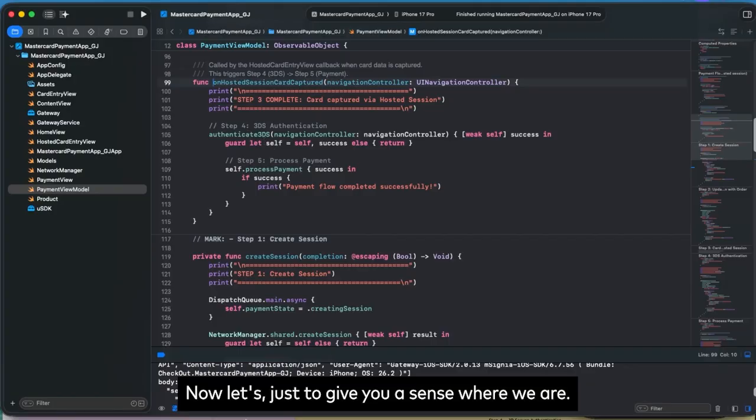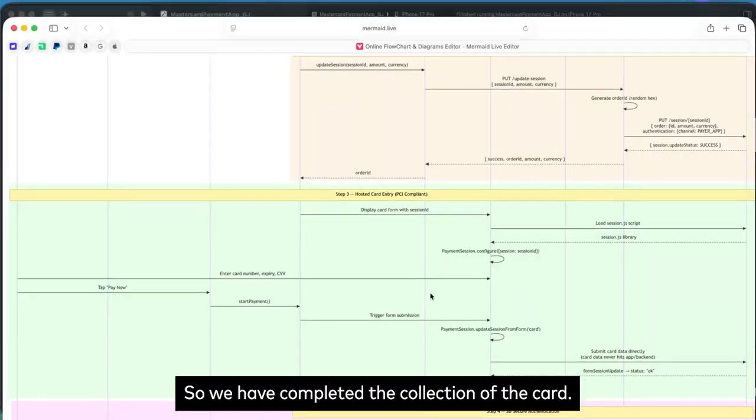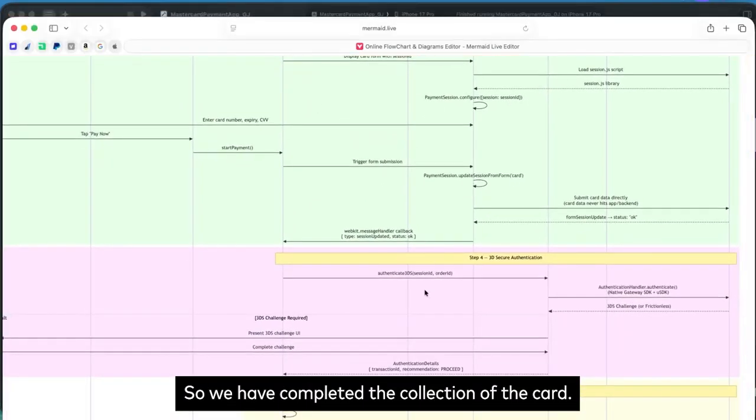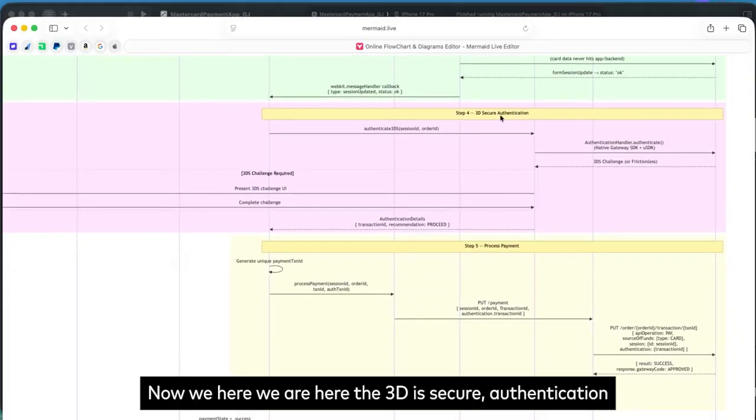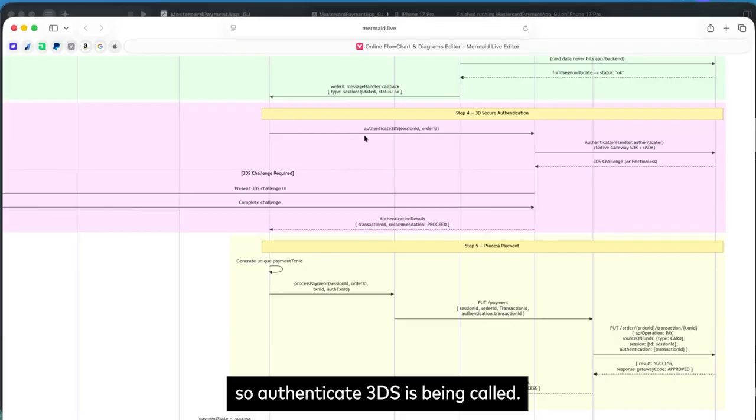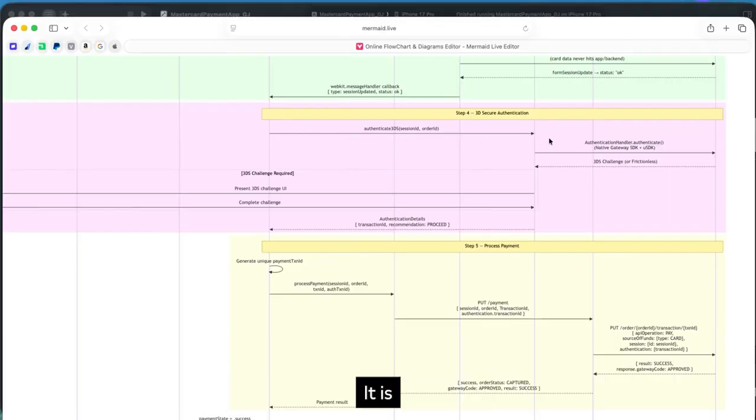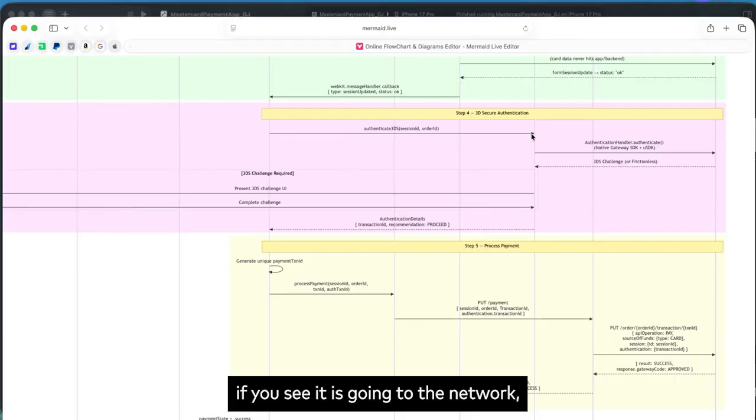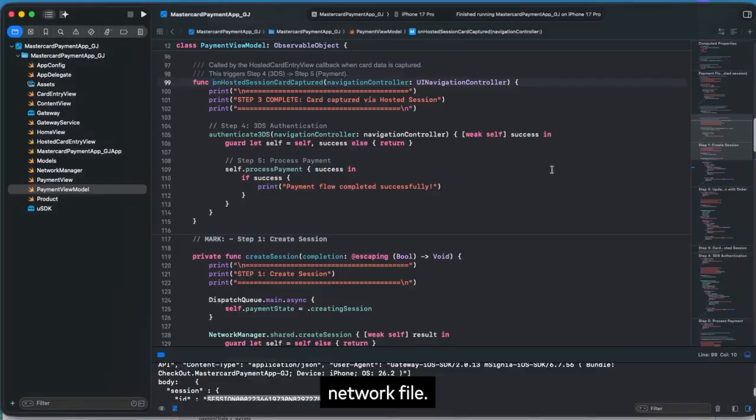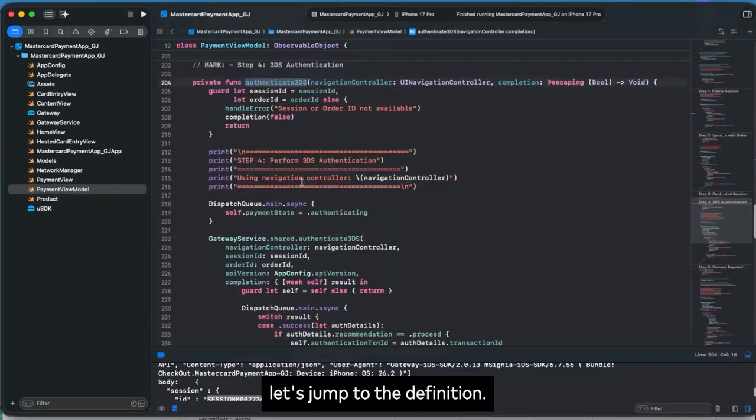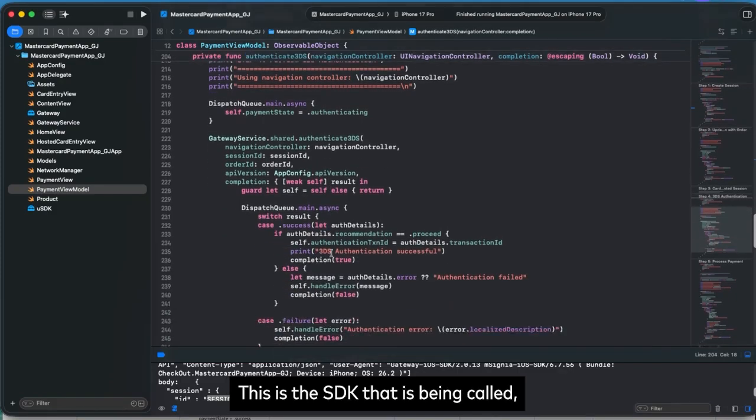Just to give you a sense of where we are: we have completed the collection of the card. Now the 3DS secure authentication is being started, so authenticate 3DS is being called. If you see, it is going to the network file. Let's jump to the definition. This is the SDK that is being called, and this is the gateway service.